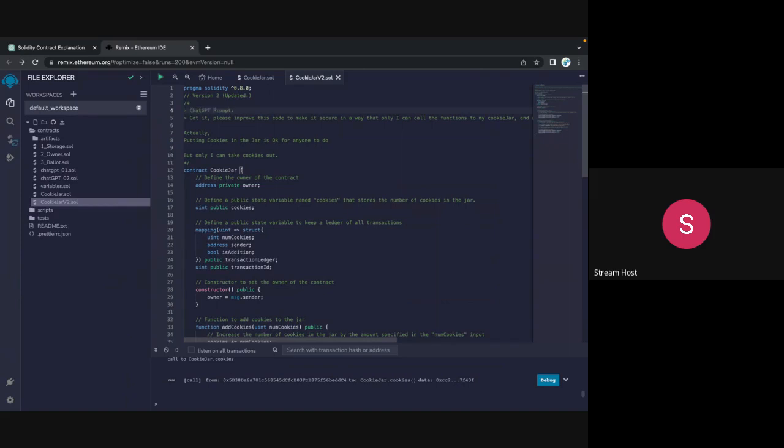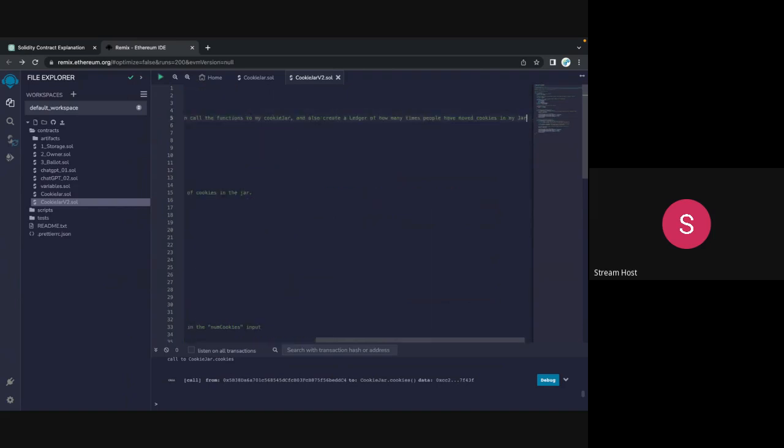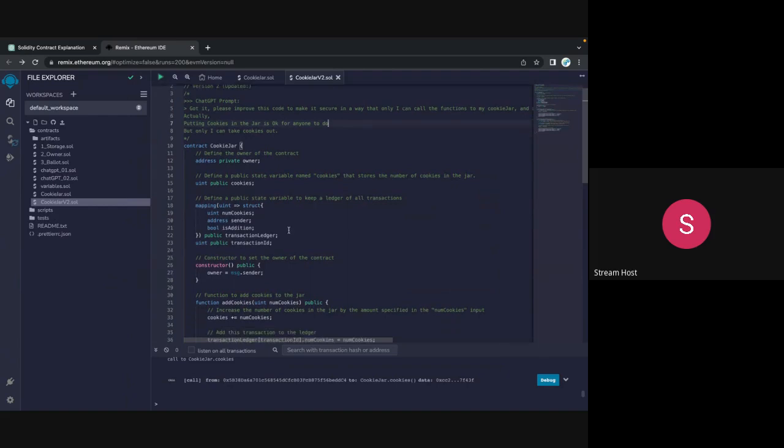This is not the exact prompt, but it's the last prompt that I gave. So it's okay. It's good enough, at least for me. I'm going to save this here.